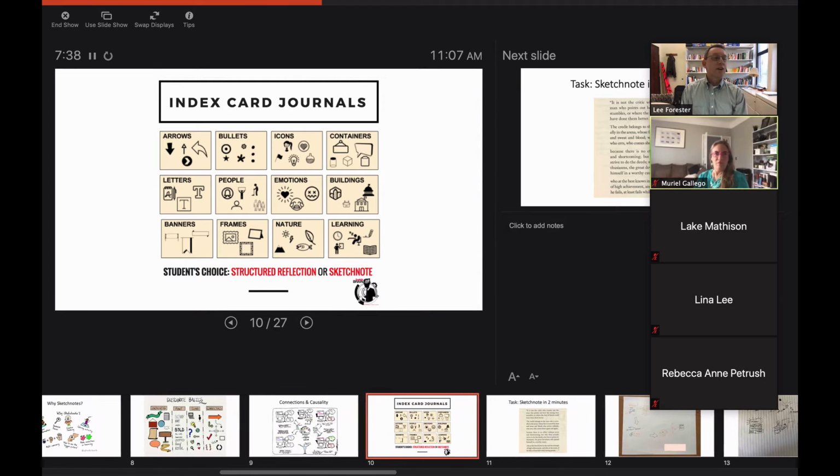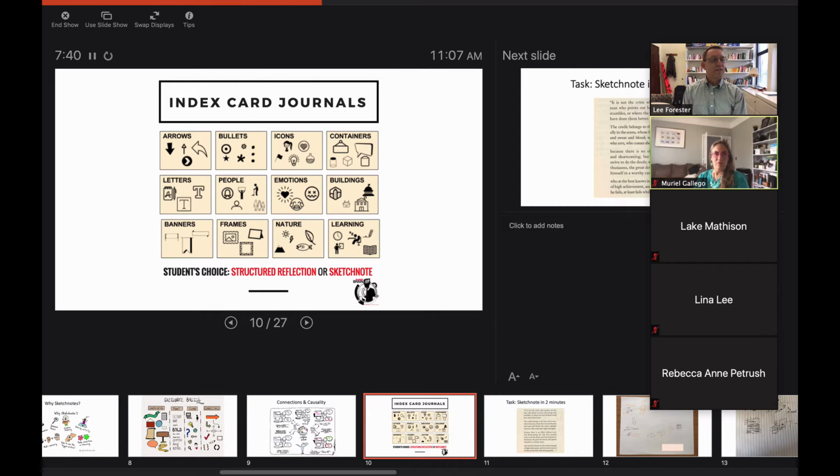Here's another instructor who uses these different aspects for the sketch note. He encourages the students to use bullets, arrows, emoticons, little things of nature. And you can see, you can teach yourself to draw these in about 30 seconds. So it's not an insurmountable obstacle at all to learn the skills to do this.